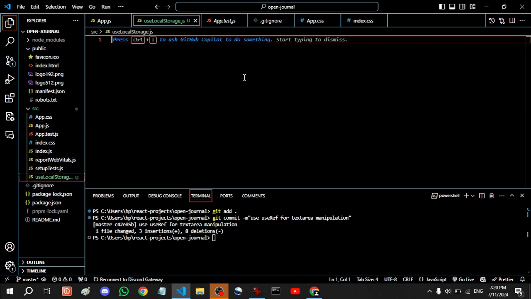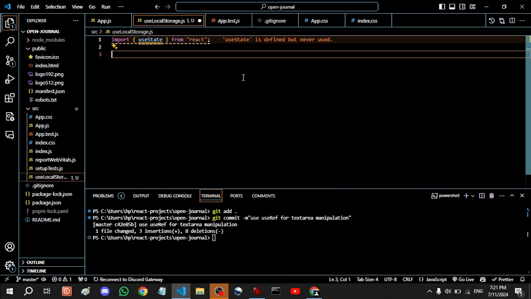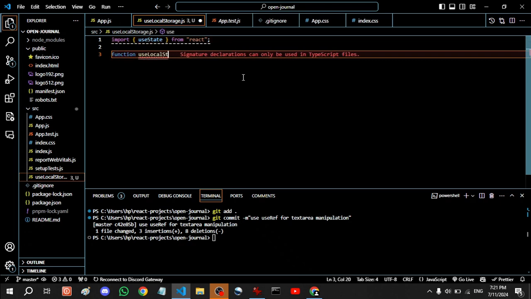Okay, so first of all, we need to import, I guess we're gonna need to use state from React, and then we're gonna make a function useLocalStorage. This one will take a key. So if I want to change the name of the key in the local storage, I can change it from the function itself or from the function parameters. And also an initial value.